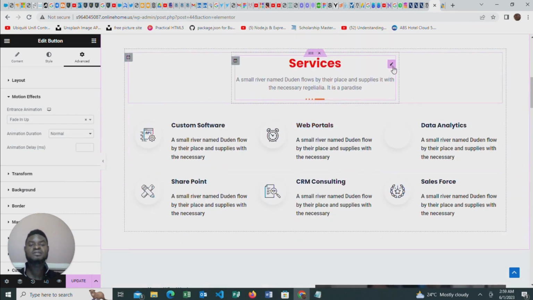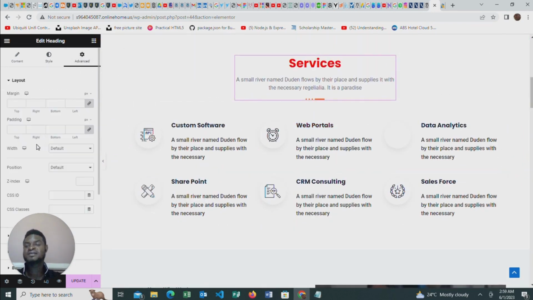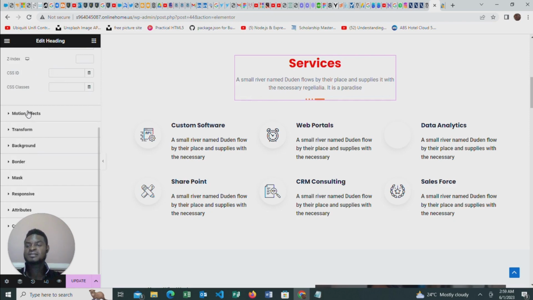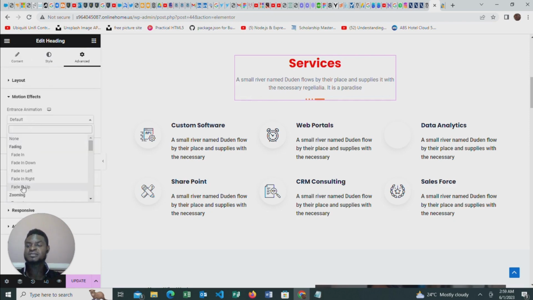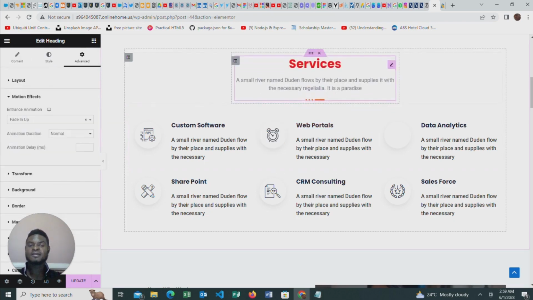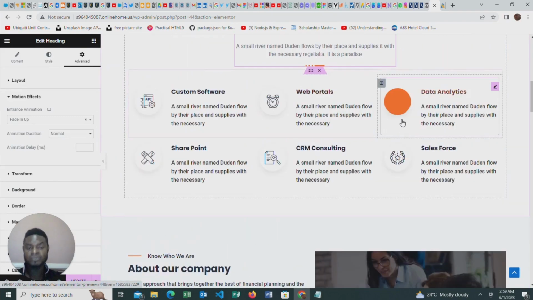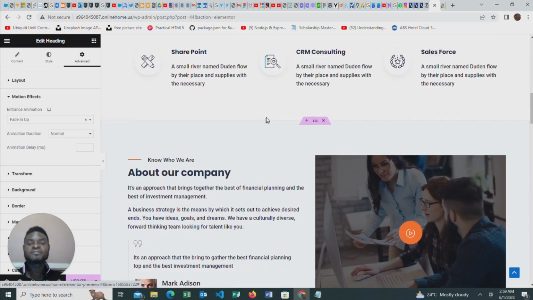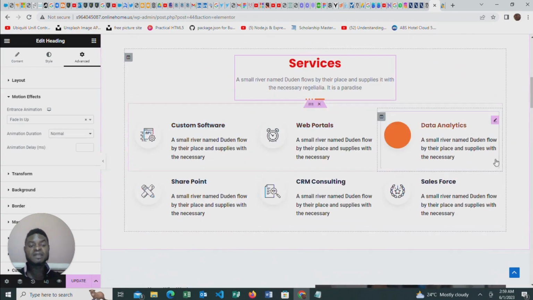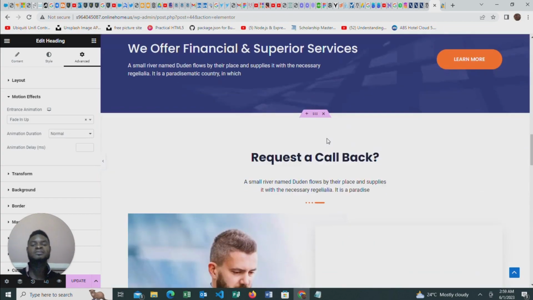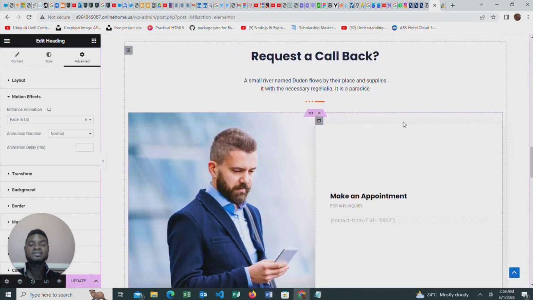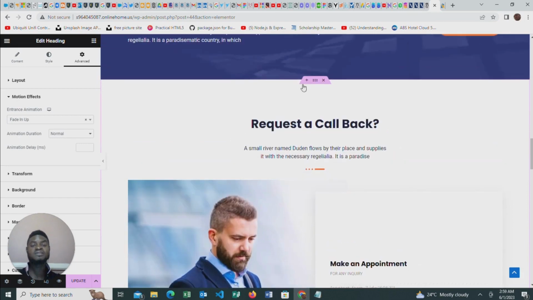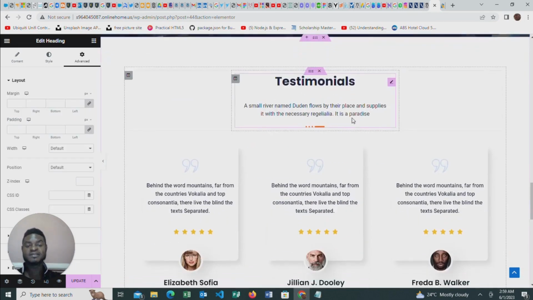I can select my services, go to advanced, and then select my animation. You can see whenever a page loads or whenever you are entering into this section, it will animate that way for you. So let's assume these are all my services that I offer in my organization. There's nothing you cannot change here. Any column or section that you don't like, I can remove. For example, I have removed that one.